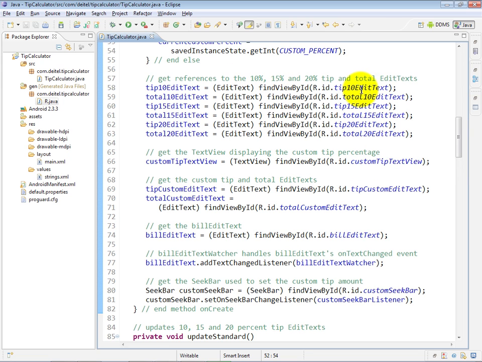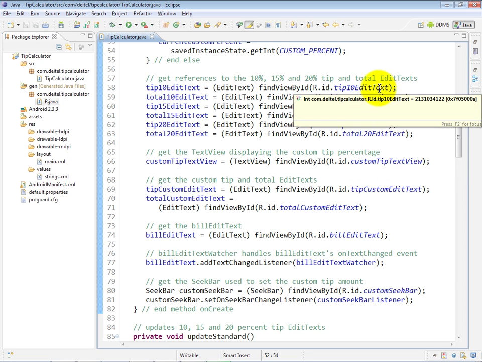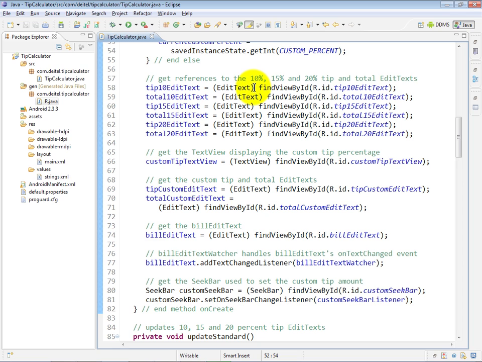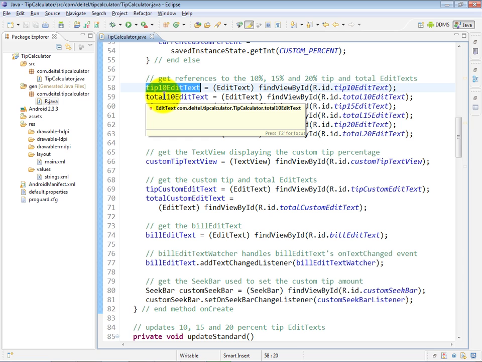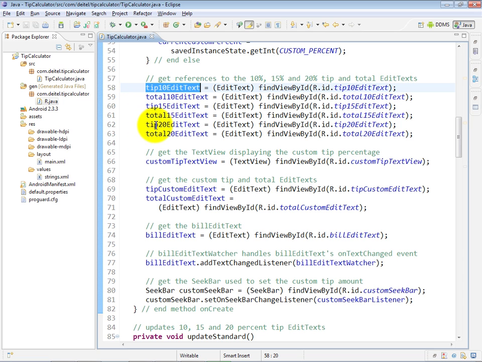So in this case, I know that tip10EditText is an EditText. Remember, I named my controls with their class name in them for a reason, so that I could easily tell what they are. And I then cast the View that was returned to type EditText and store it in my tip10EditText variable. And I do the same thing for all the tip and total EditTexts. I also do this for the custom tip TextView, for the tipCustomEditText and the totalCustomEditText, as well as the billEditText, which you see here at line 74.